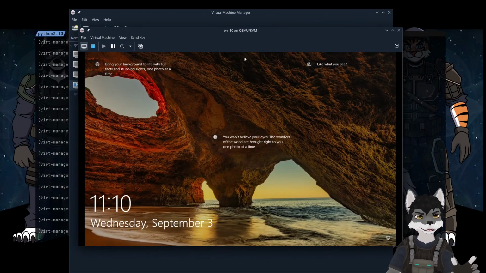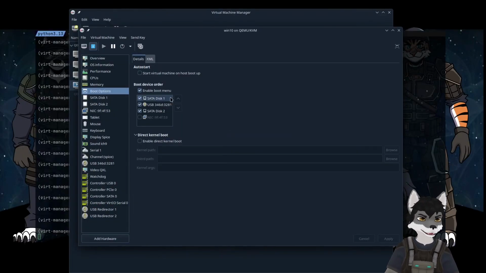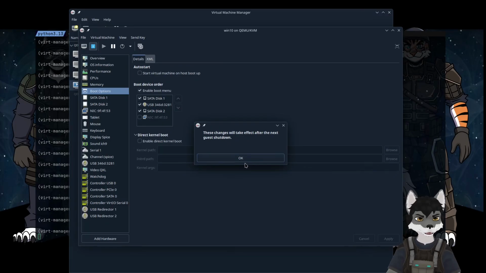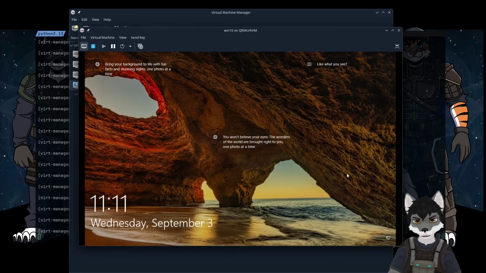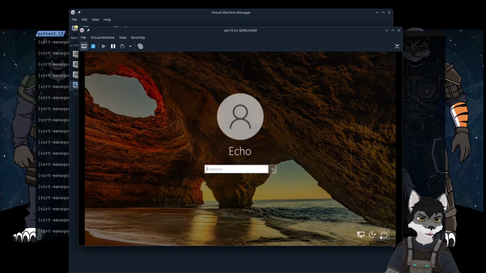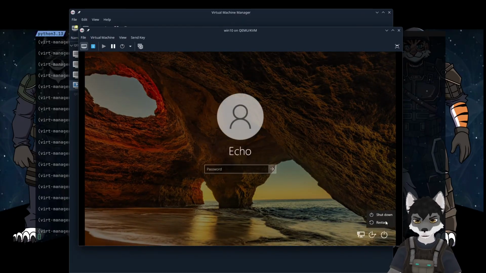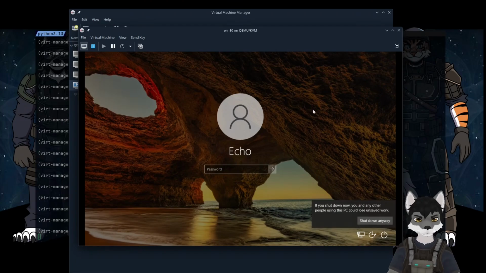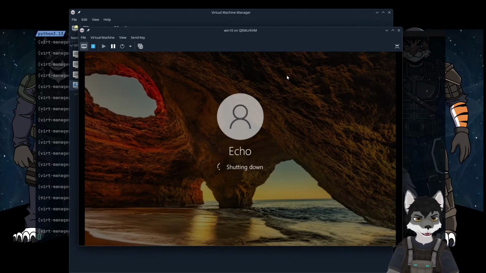Here it's going to be a little different because it's a simulated environment. I will come here and I will just move the USB up, and that should be enough. Now I need to shut down the thing entirely for this to take effect. For you, you just need to restart. Just shut down.